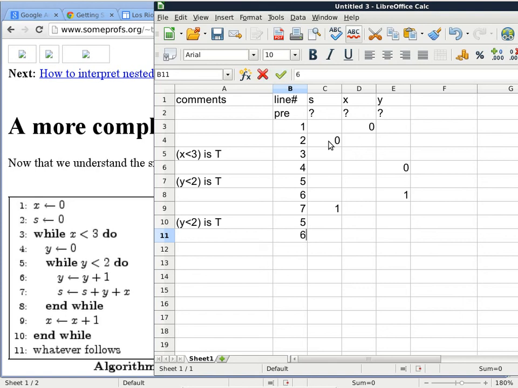So this time we go to line 6 again. Y gets incremented to 2. And then we go to line 7. And I'm going to use the same trick here. Equal this cell plus this cell plus this cell. It is now 3. And we go back to line 5 again. But this time on line 5, y is less than 2 is false. Then where do we go?